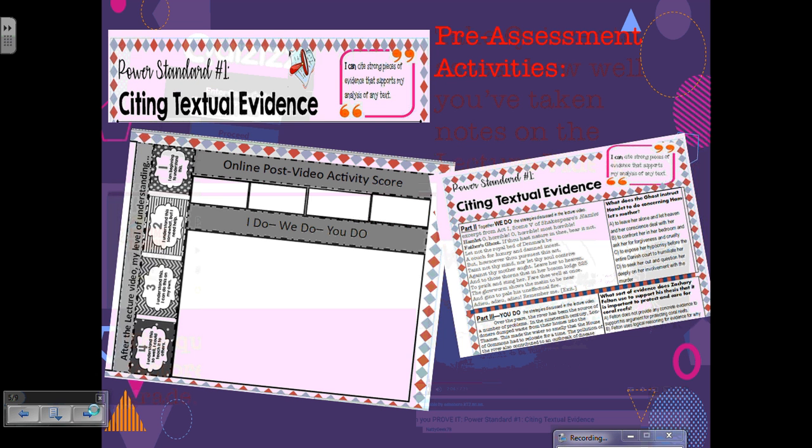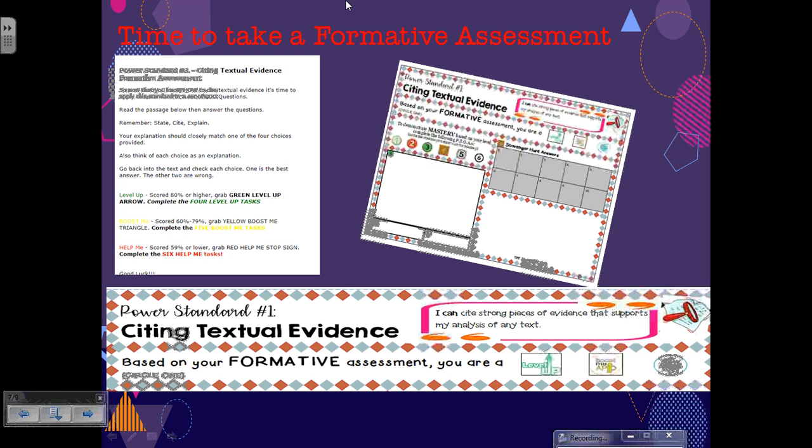The next step is pre-assessment activities. As a class, we're going to do a series of online interactive activities and hands-on activities that are going to help you practice the strategies you just learned in the lecture video. We typically have about 3, maybe 4 online video activities and 2, maybe 3 hands-on activities. Once we're done with those pre-assessment activities, it's time to take the formative assessment. The formative assessment will always be on Kia. It's typically about 10 questions, at which point you have a certain score you want to hit.